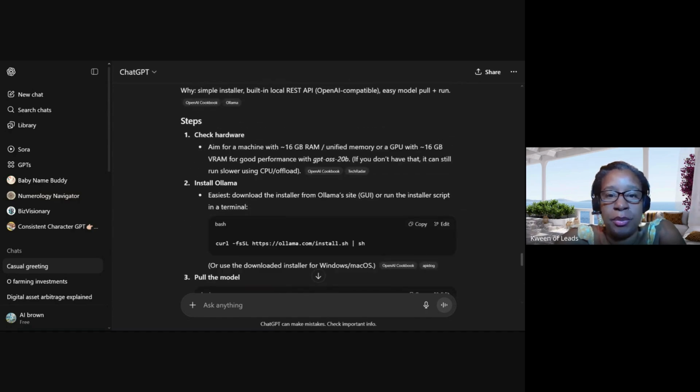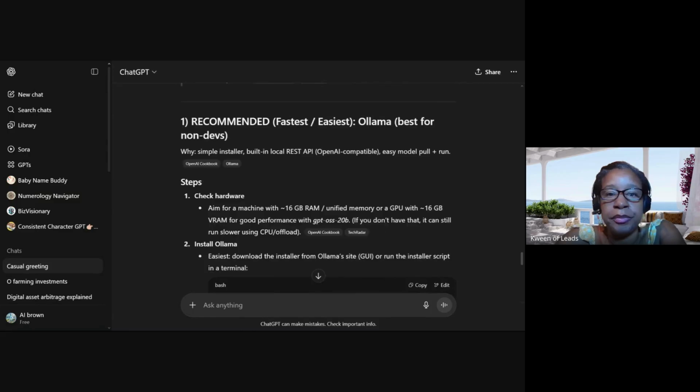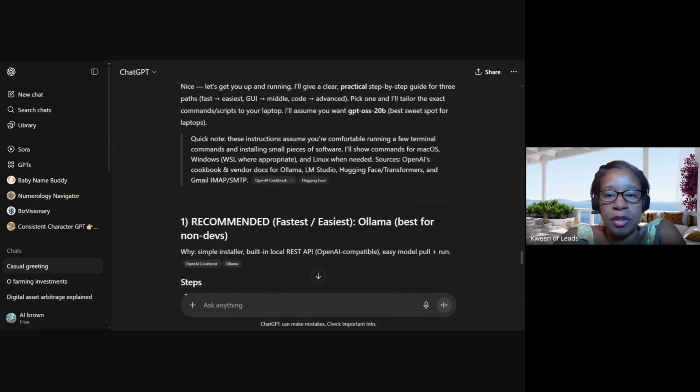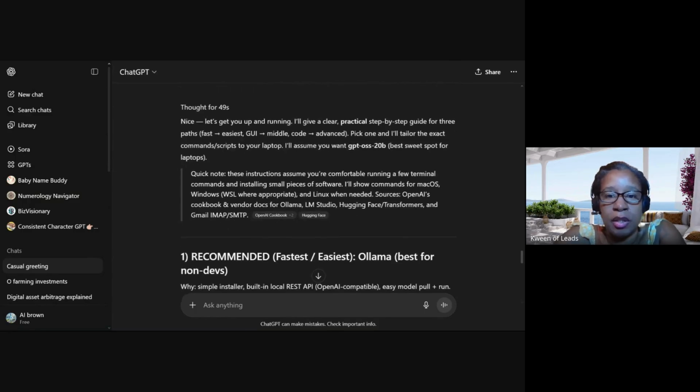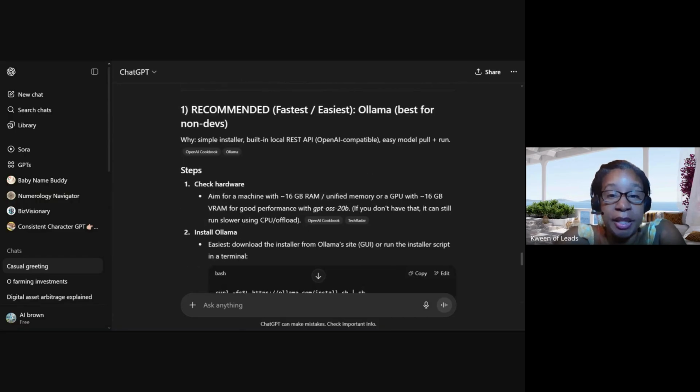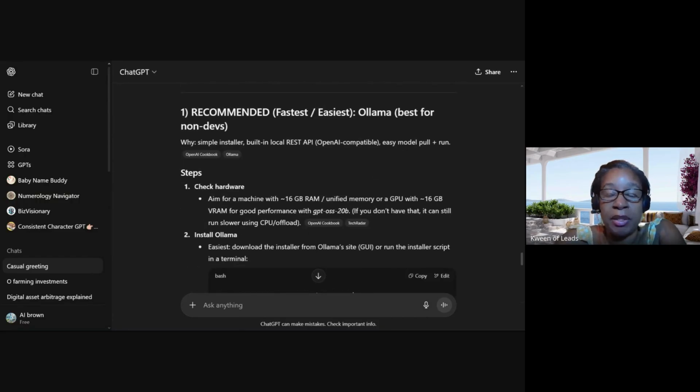Okay, so this is it. This is the recommended fastest, easiest, Ollama, best for non-developers. And what are we? We're non-developers. We are novice. So ChatGPT is suggesting that the Ollama version is the best version. So we are going to get started.